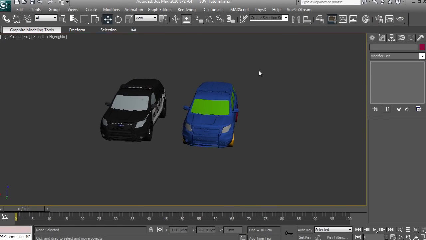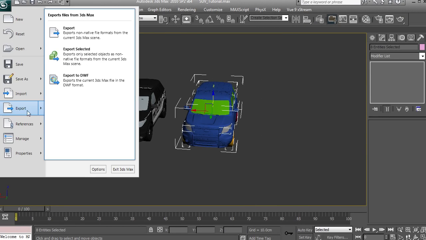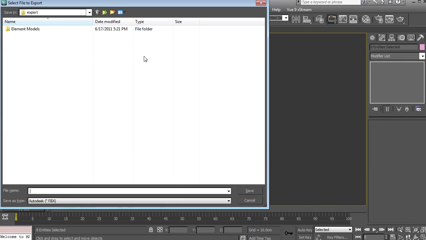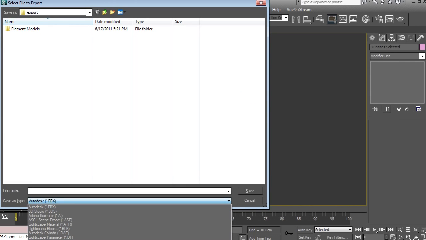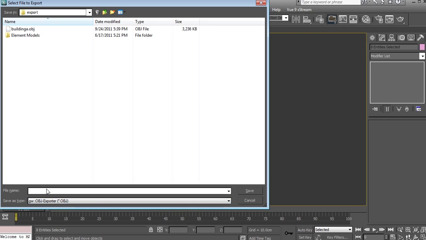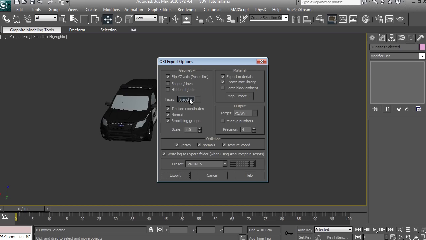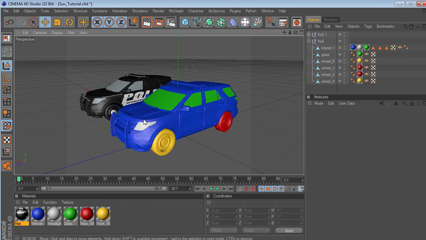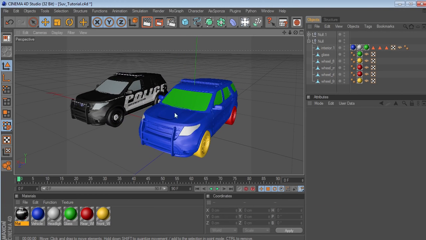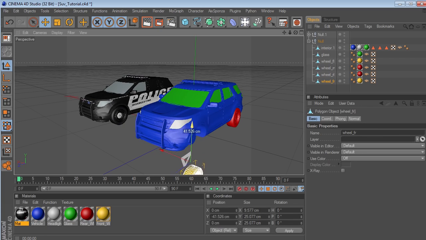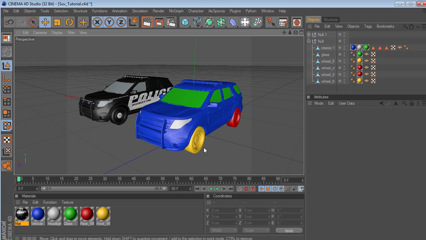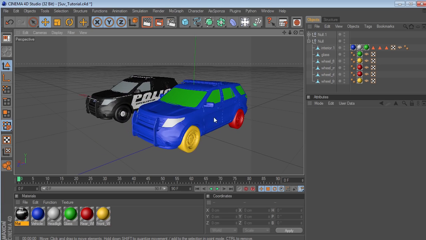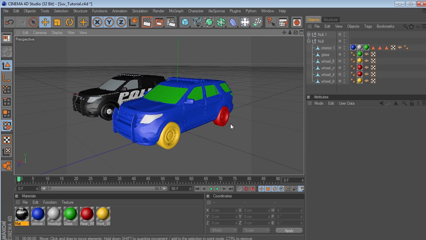So then what you'll do is take that object, and we'll choose Export, Export Selected, and we're going to export an OBJ file, and we'll just call this SUVB, and we'll save it. We'll make sure we set it to triangles, and choose Export. Now, if you're using Cinema 4D, it'll work the same way. You want to go ahead and take your object, separate it by pieces, set specific materials for each of the objects, and then go ahead and save that as a Cinema 4D file.